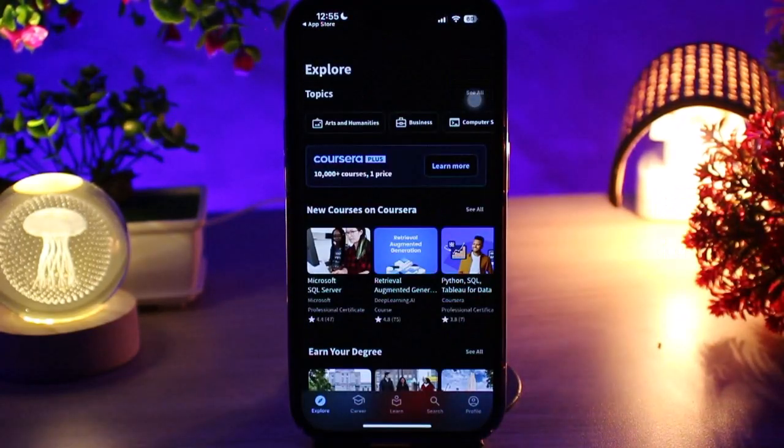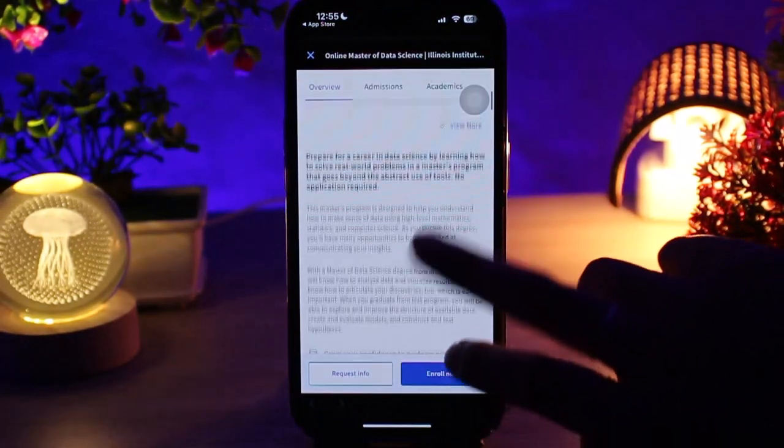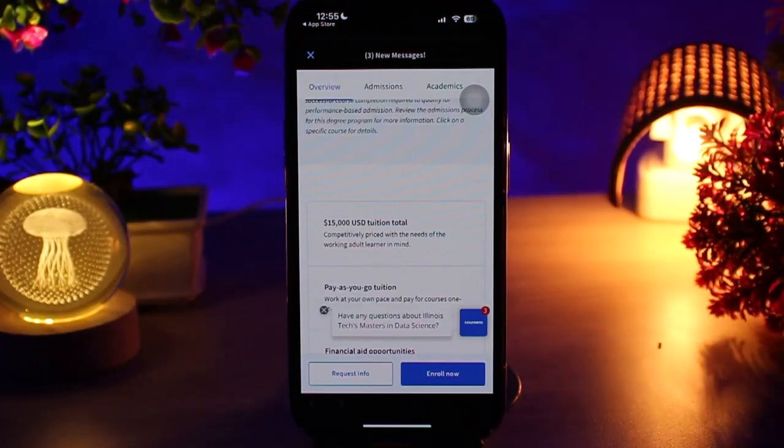Tap on any course to see details like description, duration, ratings and instructors. Tap on any course, then you can see all the details right here. Just scroll it down. To enroll in a course, tap enroll right here. Enroll now. Join a course. Some courses are free to audit while others may require payment or subscription.